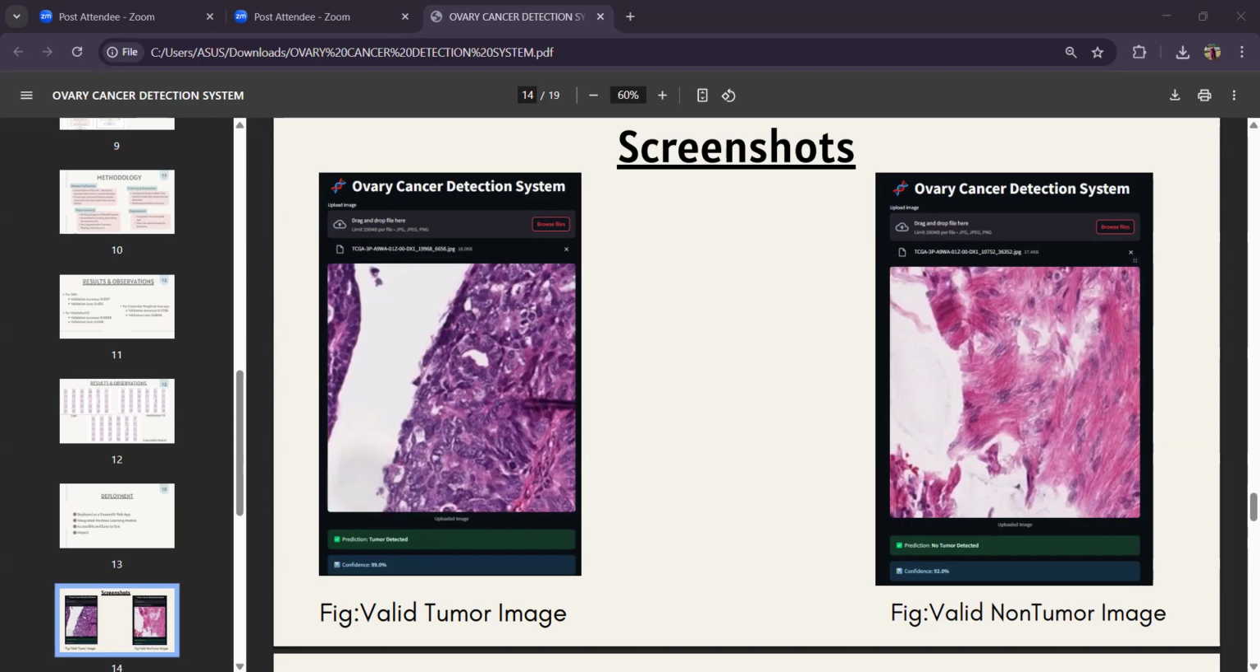Sir, yes. So it is basically an interface, a simple interface where we can drag and drop the files here. It will take a limit of 200 MB per file. We can use JPGs.